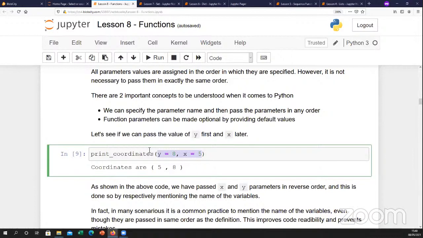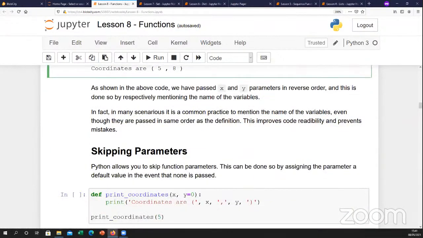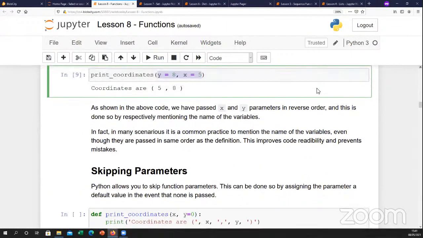If you do not specify the variable name or the argument name, then there's a likely chance of Python being confused as far as the order of the arguments is concerned. As shown in the code above, we have passed x and y in the reverse order by mentioning the name of the variables, and it seems that it has worked for us. In fact, in many scenarios, it is common practice to mention the name of the variables even though they are passed in the same order.